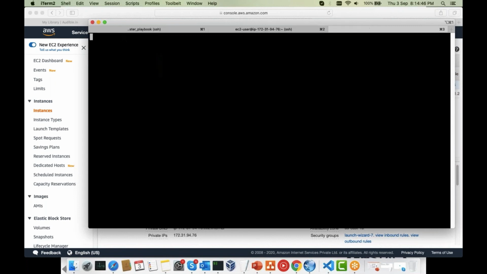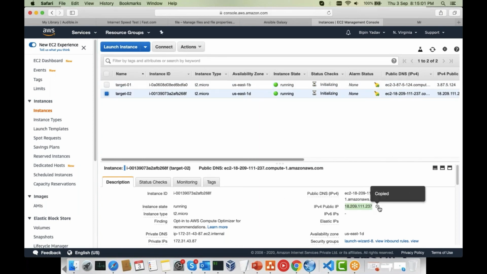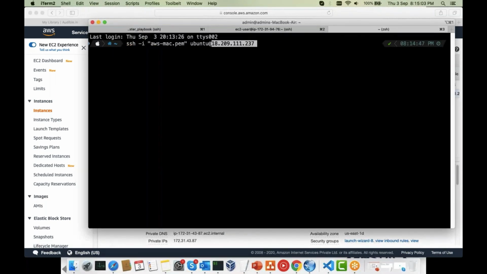Similarly, I am opening one more tab here for accessing our Ubuntu machine. For the Ubuntu machine, we all know that the user is ubuntu, and we need to provide the IP address of the Ubuntu machine. So this is how we need to get access to the Ubuntu machine.